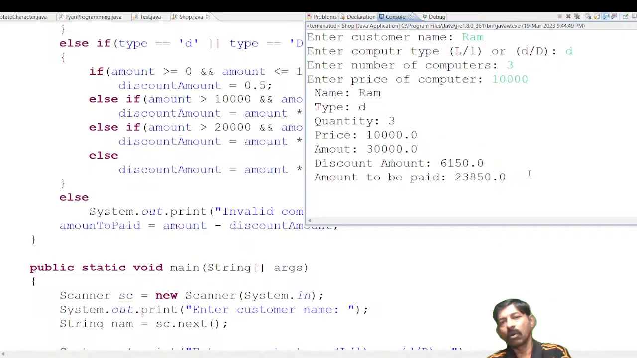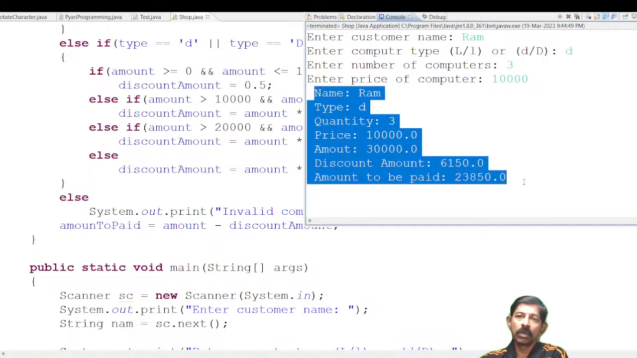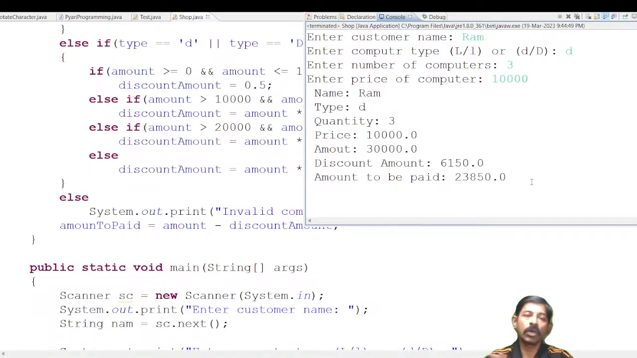Hope I am clear to everyone, but still the question lies with you. If user enters an invalid computer type, ये आउटपुट डिस्प्ले नहीं करवाना चाहिए, बट ये आउटपुट डिस्प्ले करवा रहा है. What should I do to restrict the output if it is an invalid computer type? That is the question for all of you. You will do this and you will send it to me.